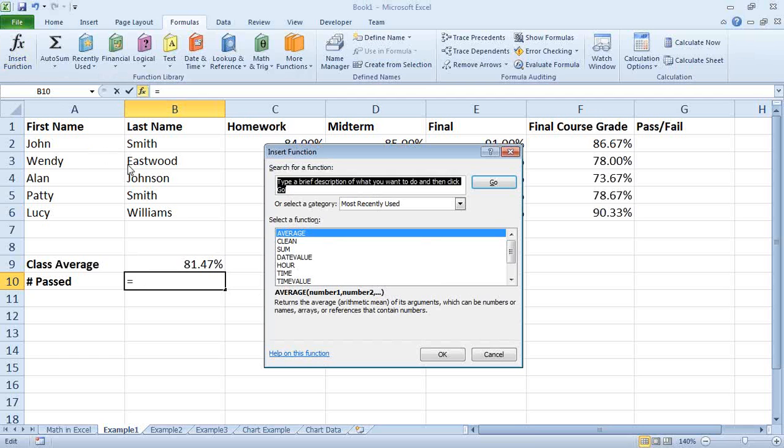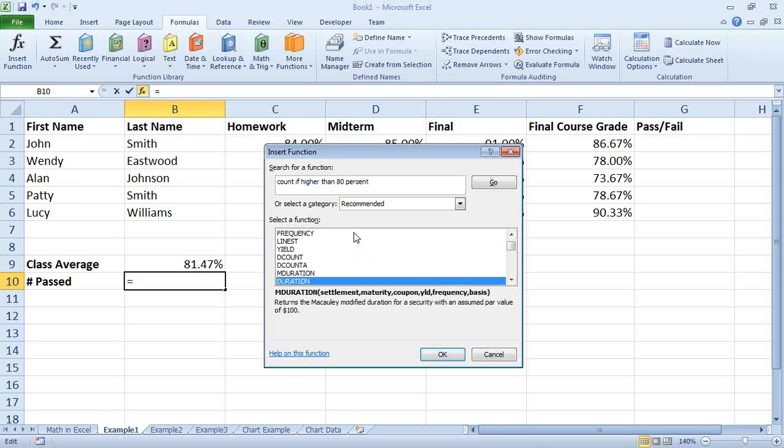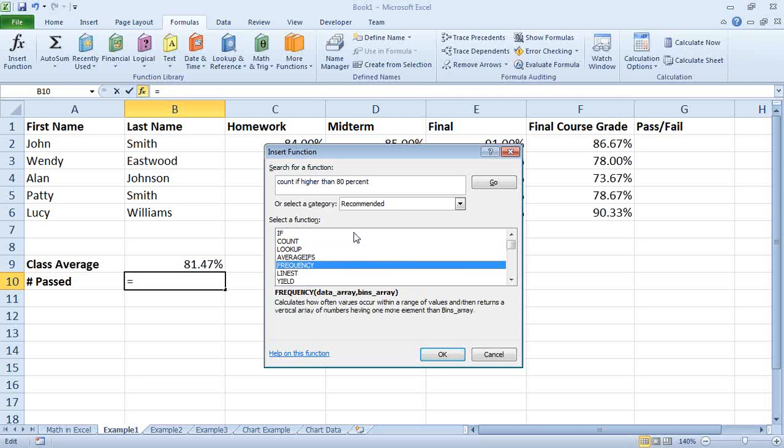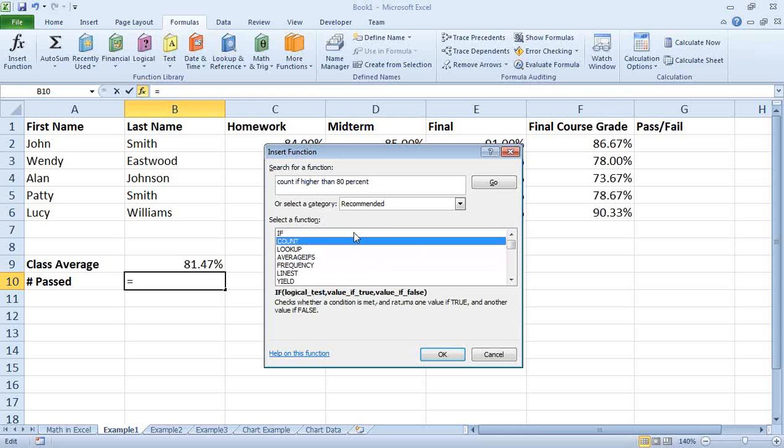So let me go back in here. So I'm going to say count if higher than 80%. So that didn't give me what I was looking for. I could probably find it. Yeah, there we go. So you can see that this tool is not perfect. I did want to illustrate that. So I typed in some words, and to find what I'm looking for, I have to go pretty far through this list. So it's not perfect. It helps, but it's not perfect.